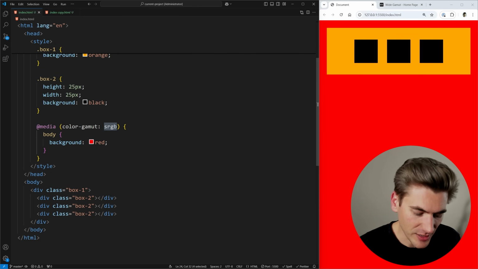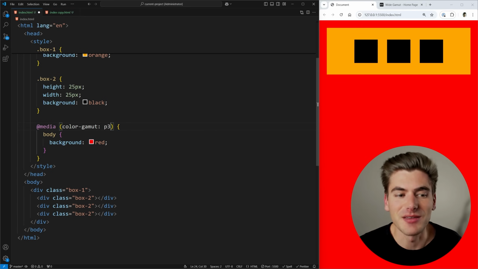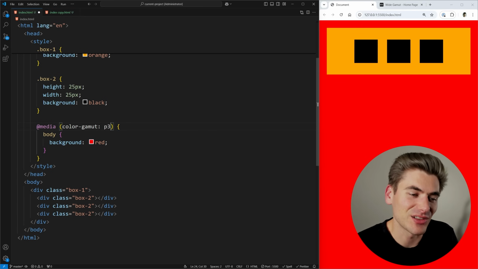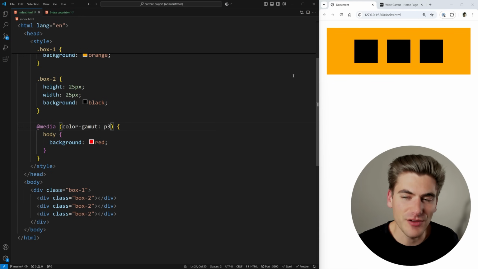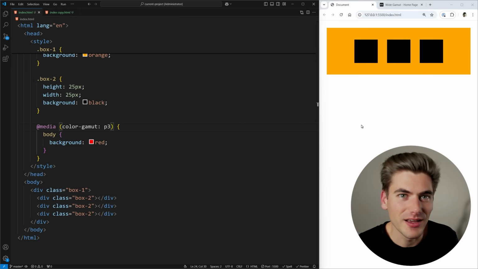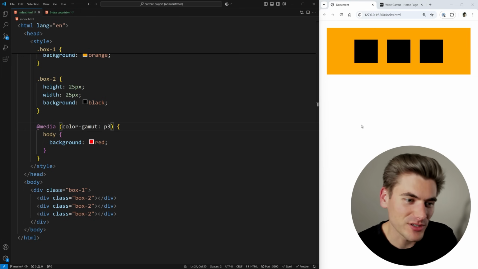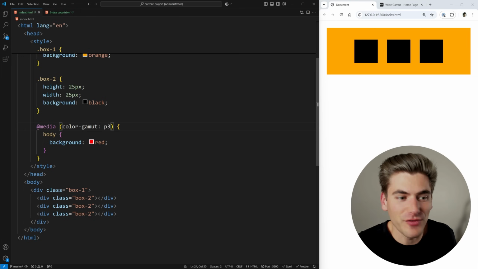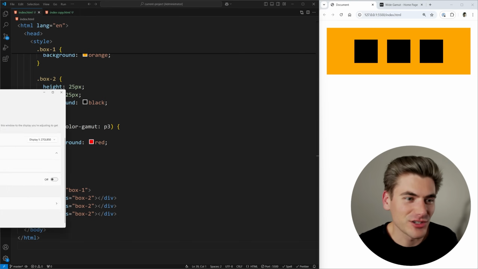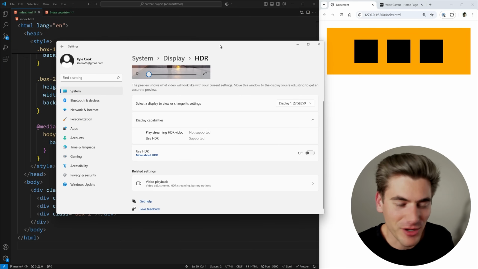Now, if we wanted to check if we support P3, we could just type in P3 right here. That is like the next level of color range. And if I save, you'll notice my browser is no longer red. And that's because my monitor only supports this P3 color range if I have HDR enabled. Now, HDR is just kind of a fancy term for a higher dynamic range of colors.